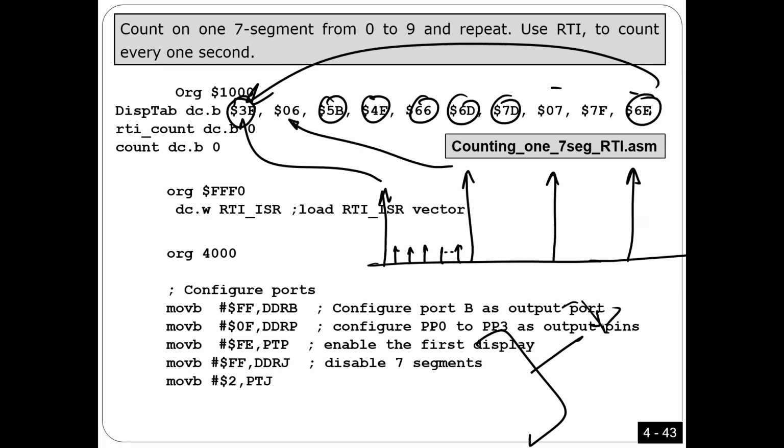Okay, any questions? So now the idea is very clear. The idea is that I'm going to have an interrupt every 1 second, right? In every interrupt, I'm going to get the location. In one interrupt, I'm going to get this one, then this one, this one, this one, this one, all the way until here. Okay, guys, any questions?